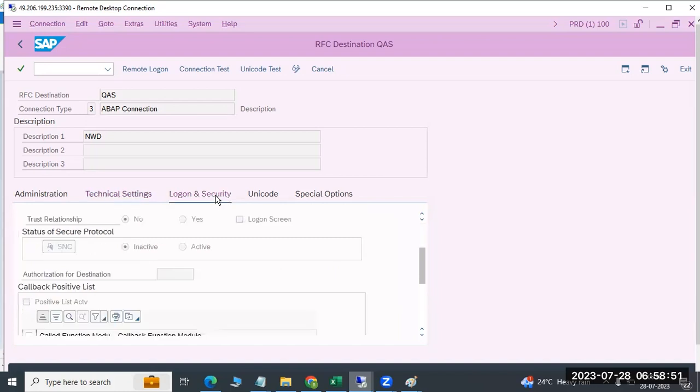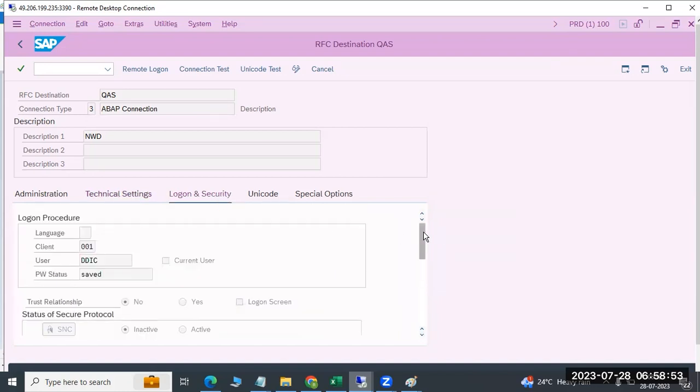So then login security, it's not mandatory, but to store some data in the target client, the user should be authorized, right? This is the user I am maintaining. If you don't maintain the user, then what will happen? Only connectivity will happen. Then the user is not authorized to go and pick up the data or go and place the data. That's why we have to maintain the user ID and password here also.